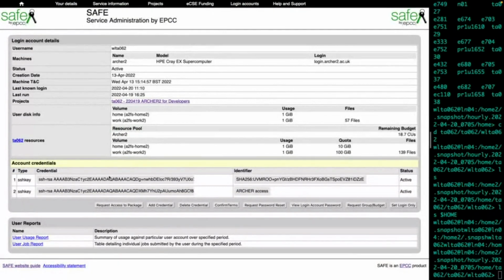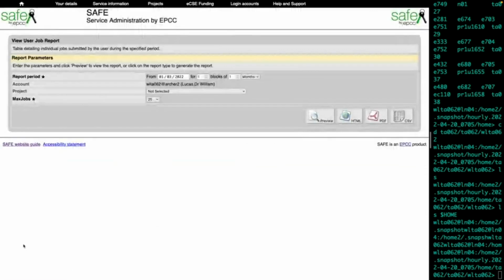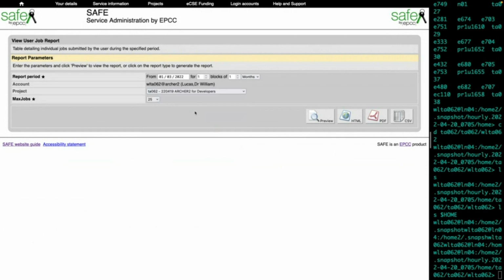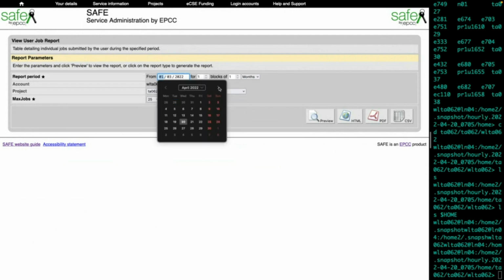Finally, something I'll mention here is user reports at the bottom. So these links which you'll find there let you see what you've been doing with this account on ARCHER2 in the past. In particular, I'll show you the user job report quickly. So if you just click on the link, you get taken to a page here, and you can ask essentially to be told about jobs that you ran within some period on some projects. So I'm just going to say, show me everything that I ran under this project over some period.